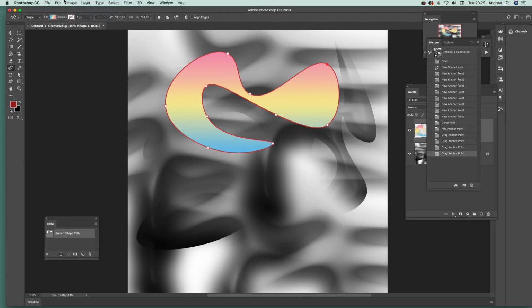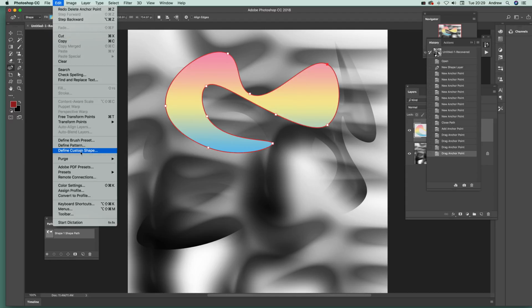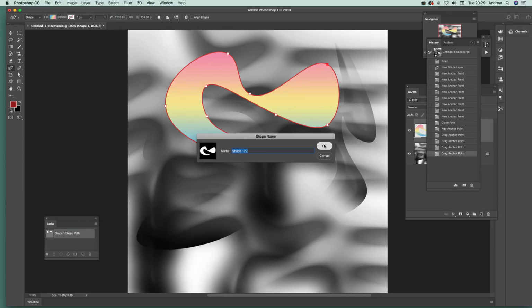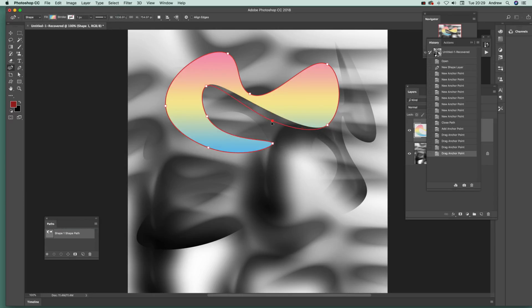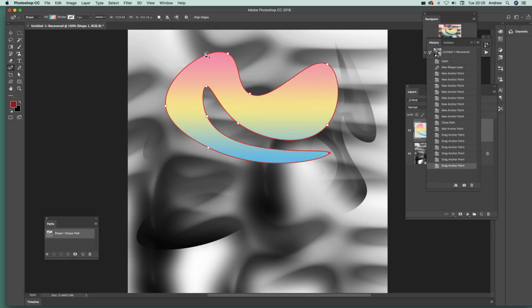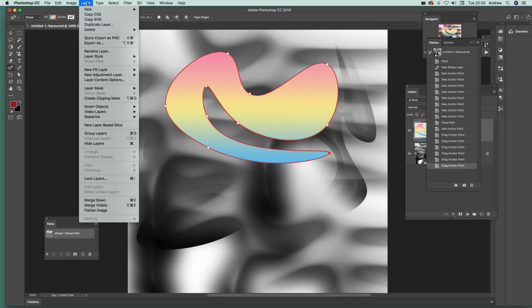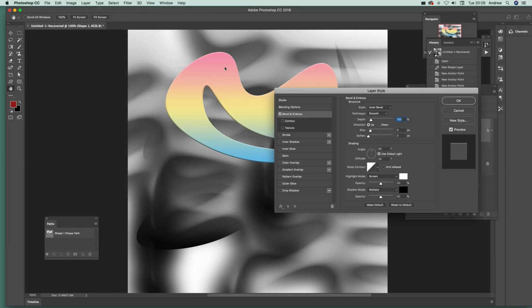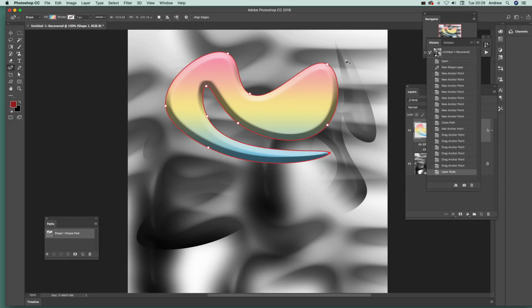So once you've actually got that, Edit and Define Custom Shape if you want to save it. So click OK. Okay, move that around. And again, what you can also do, of course, at the same time, is go to Layer, Layer Styles. You can go Bevel Emboss, and maybe add Bevel Emboss there, and create a nice design. And you can still edit it, of course. You can just move that around like that.